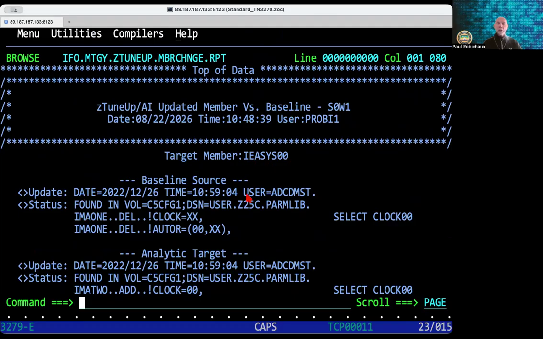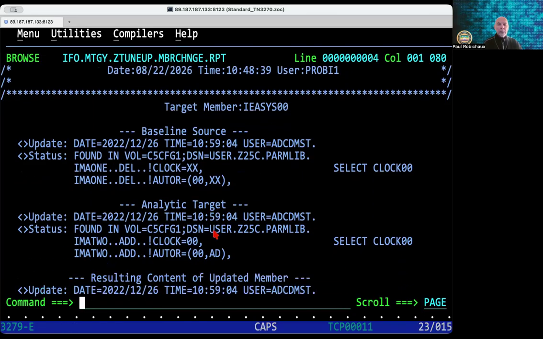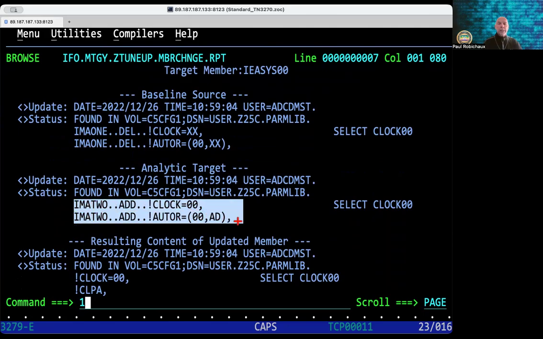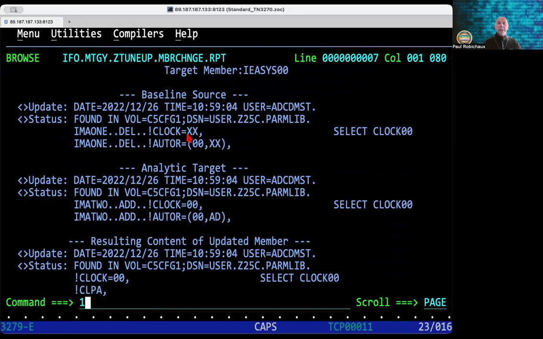The baseline source tells us that these components have been deleted, okay? And if we page down, the new target tells us that these two components have been added. So in the baseline, we had clock XX. In the actual member, clock is 00. In the baseline member, we had auto as 00, comma XX. And the actual member that was inspected is 0, comma AG. So these are the two changes.